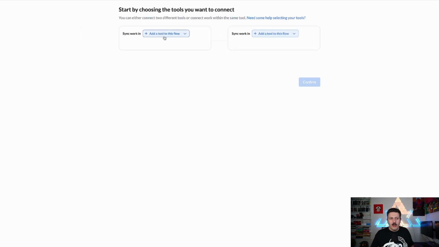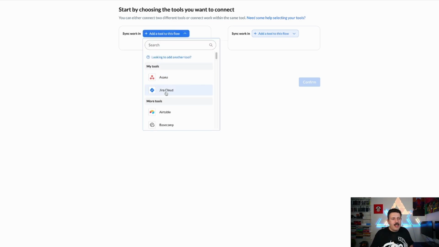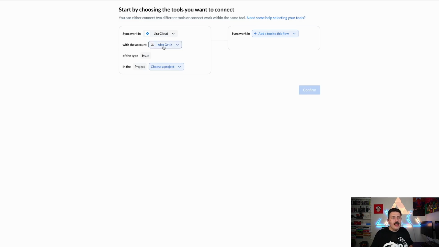Here we're going to select the two tools that we want to work together. On the left-hand side, because Jira is my favorite, I'm going to select Jira. Then you're going to connect. You can click on this connect a Jira cloud account. You're going to be prompted to authenticate and log into Jira. I've already done that, so I just have to click on my name. Then you have to pick your project. Now, pro tip here, you should know what your project name is because it doesn't show you a list of all the available projects. So you do need to know which project you want to connect with.